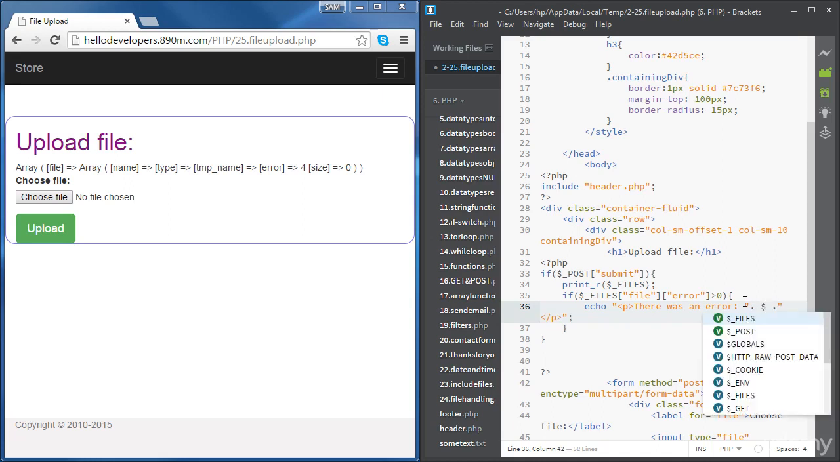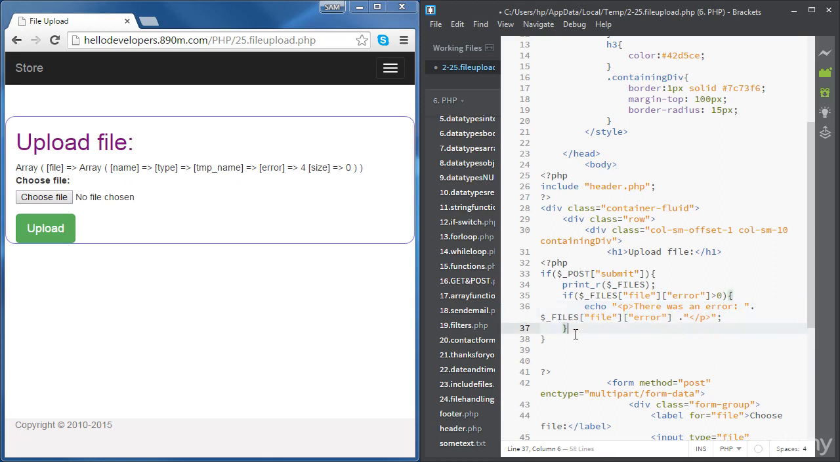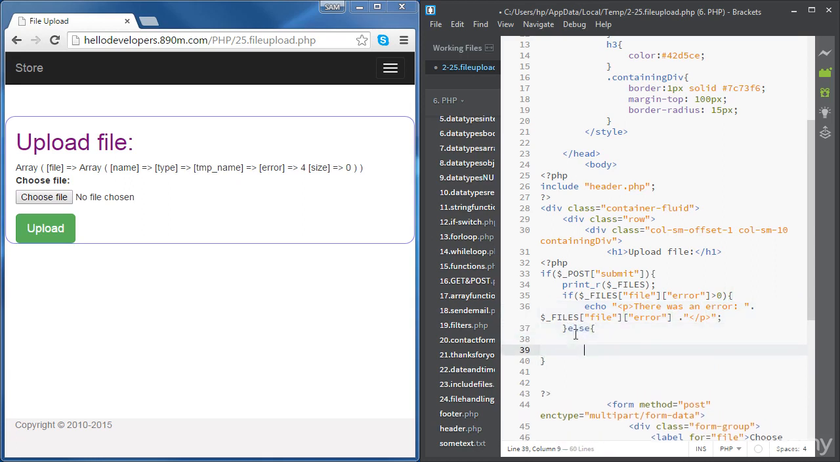And the error is going to be this. Else, we are going to print the other elements. So first of all, we're going to echo the file name. So let's have a paragraph, and then inside the paragraph, let's write file colon, and let's add the file name here.